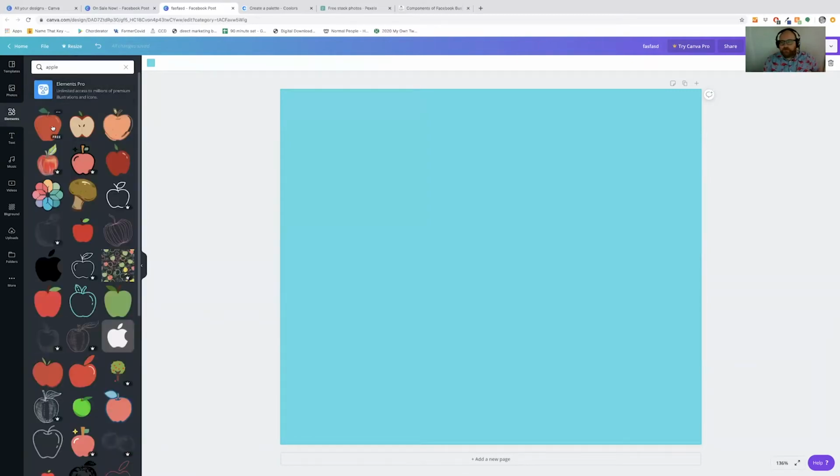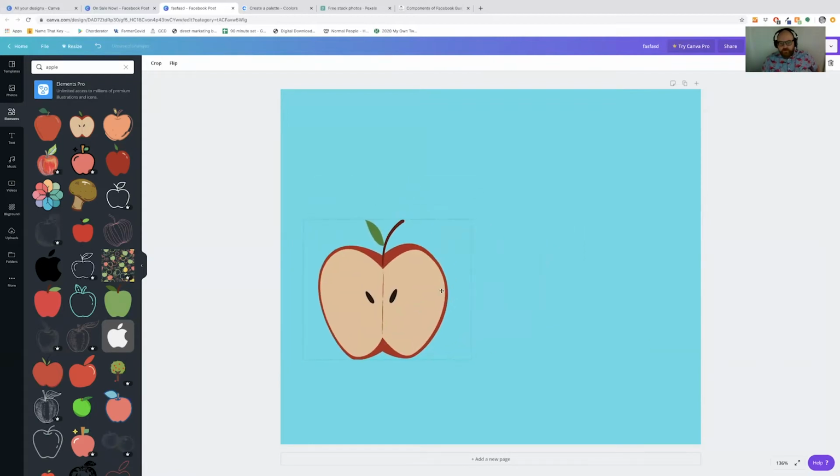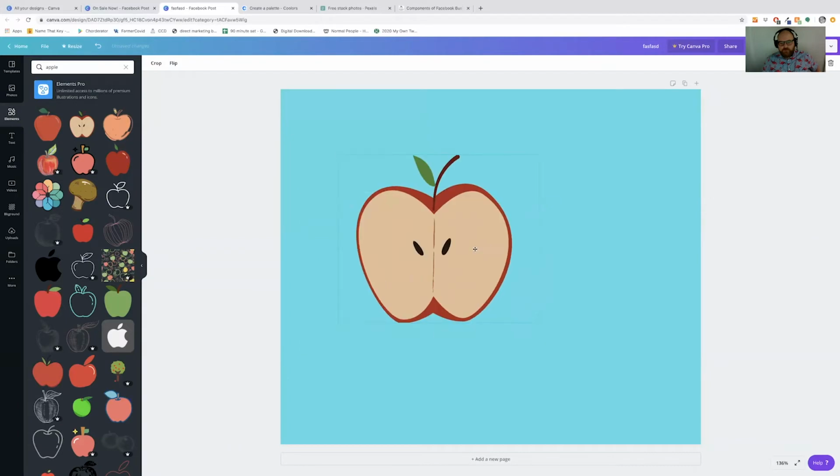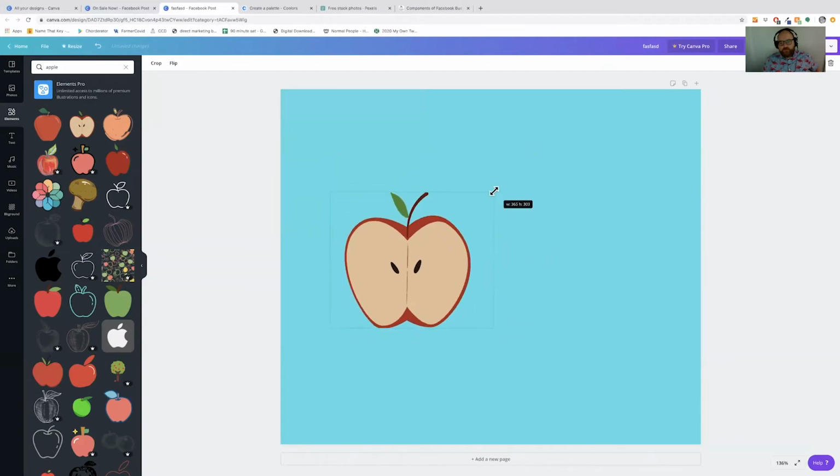So there's the one I used, the very first entry. I'm going to use a slightly different one for this one, just for entertainment purposes, we'll say. So that one looks kind of cool. Sweet. So what I did was I saw that that wasn't the size that I wanted, so I just grabbed the corner and scaled it up.